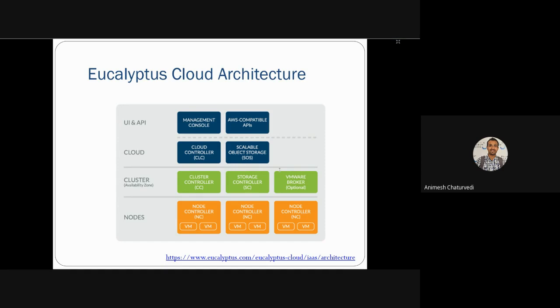We are going to discuss Eucalyptus in detail in the next chapter.